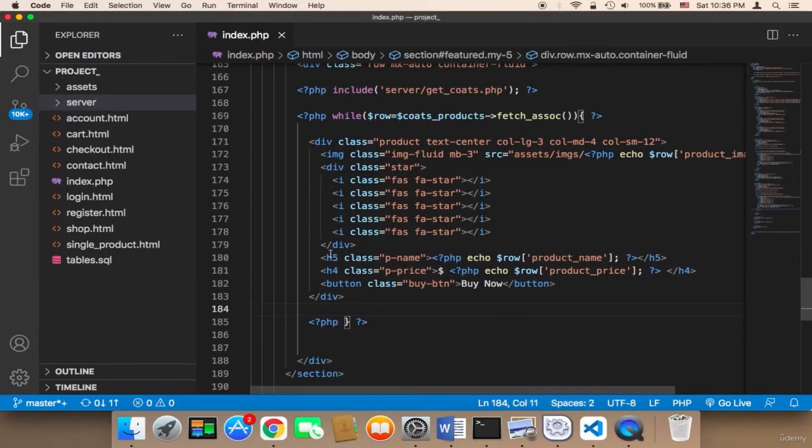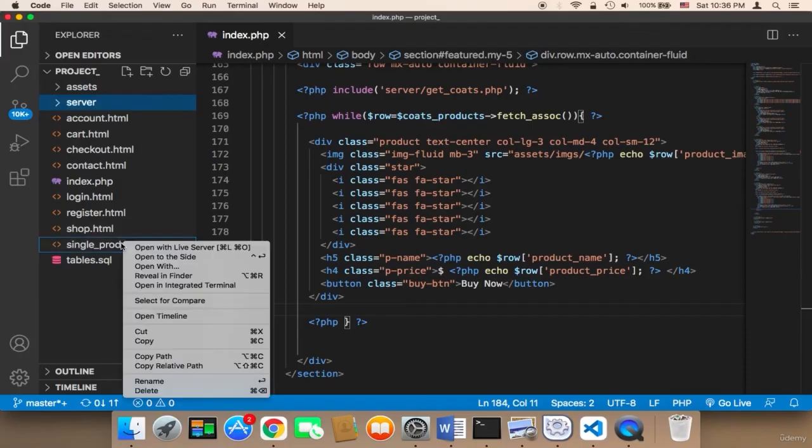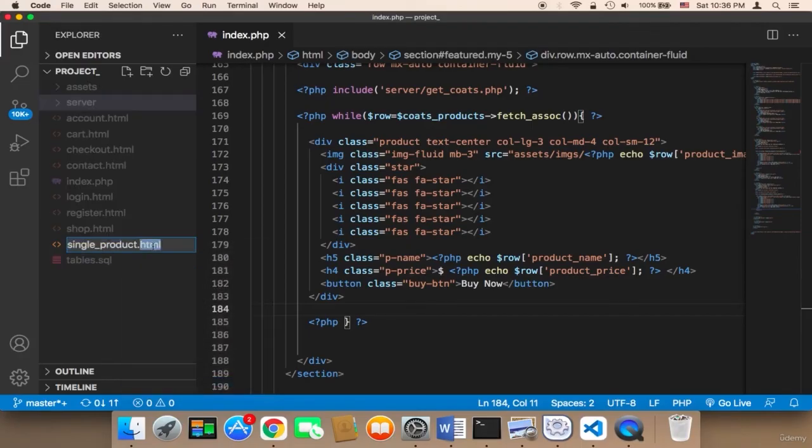So the first step is that we need to convert the single product page into PHP. I'm going to rename this file and say single_product.php. So the file is no longer an HTML file. Now this single_product.php is obviously a PHP file.